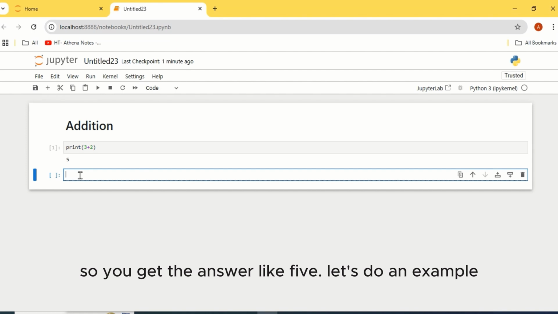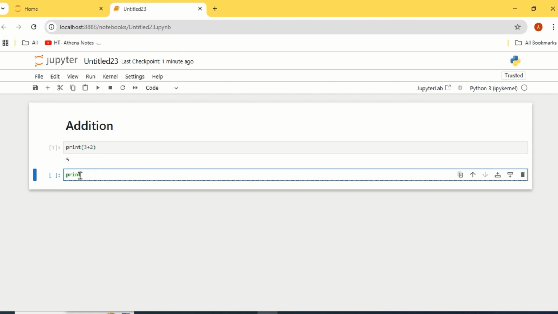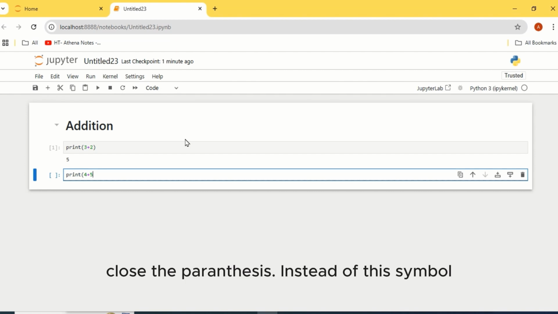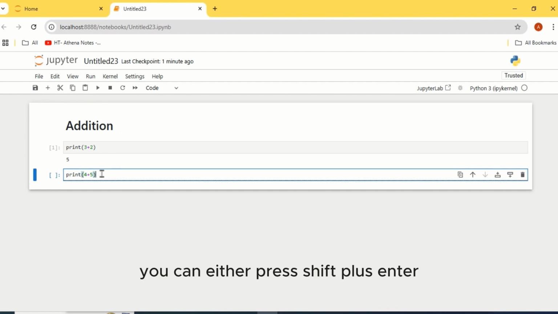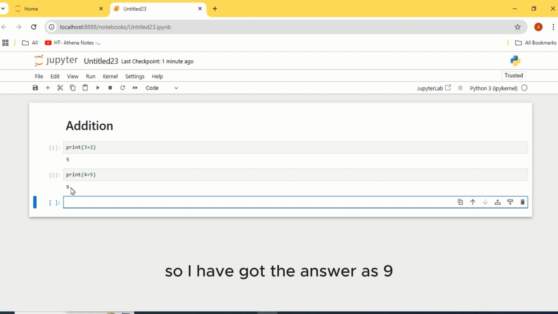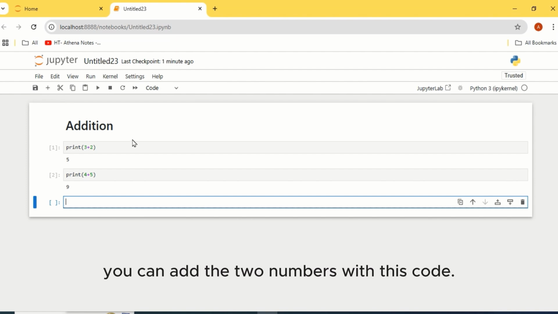Let's do another example. Print this time 4 plus 5. Close the parentheses. Instead of this symbol, you can press Shift plus Enter. It will execute your code. So I am going to press Shift plus Enter. So I have got the answer as 9. So it's very simple. You can add two numbers with this code.